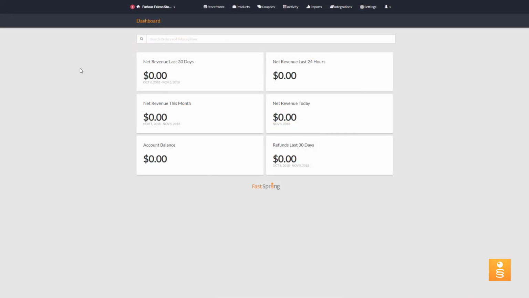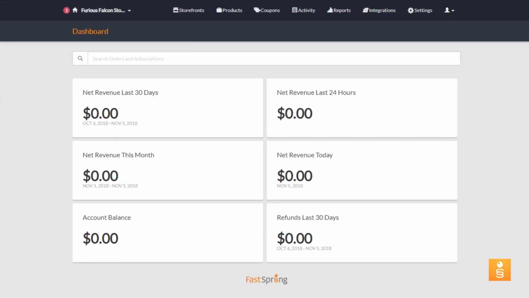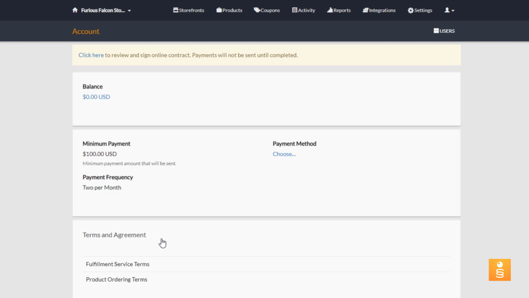To set up your FastSpring disbursements, first click the Account Balance tile of the main dashboard page. On the next page, notice the payment frequency. This is usually either monthly or 2 per month. If you would like to switch from one frequency to the other, please contact support for assistance.